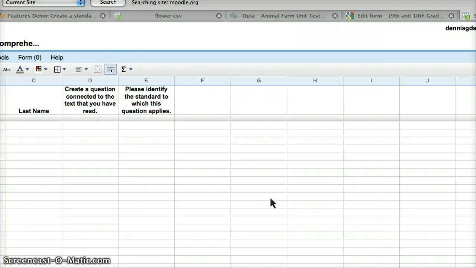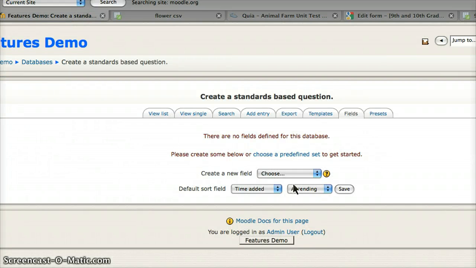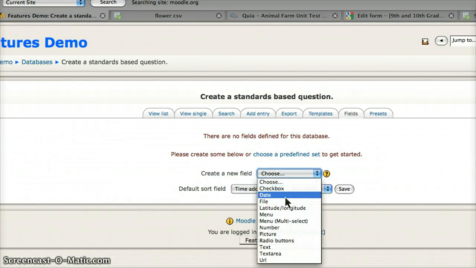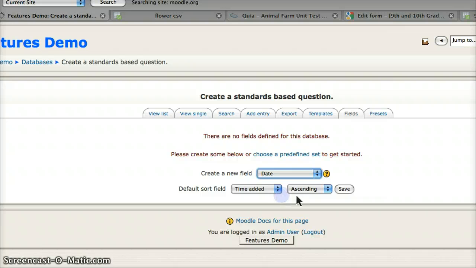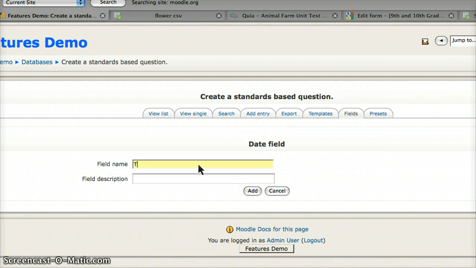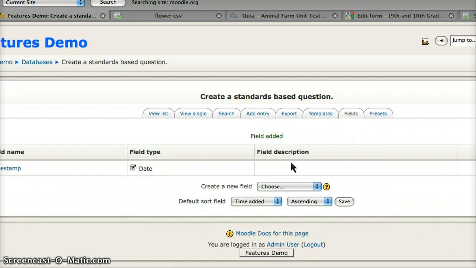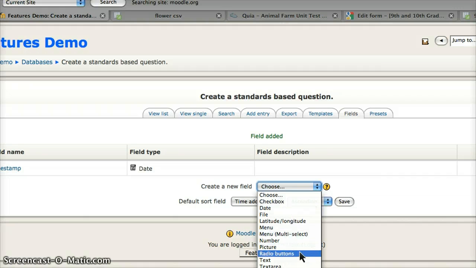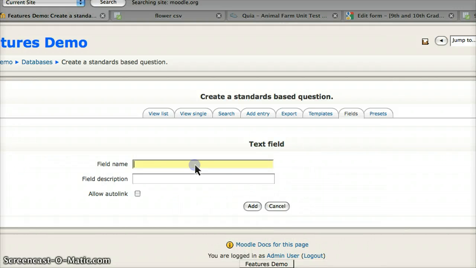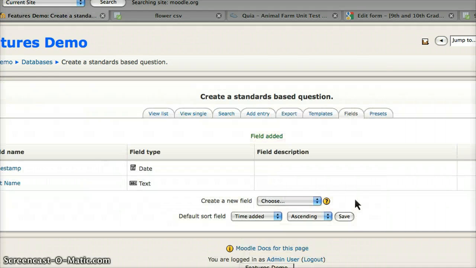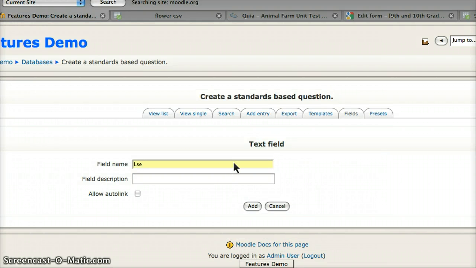So let's go take a look. I need a timestamp. So timestamp, click, click, click. Choose date. There's no timestamp here. That's a flaw. So I click timestamp. I name it timestamp. Click add. I'm going to add a new field. Choose a new field. This one's going to be text. And it's going to be first name. And I'm going to add another one. Text. It's going to be last name.